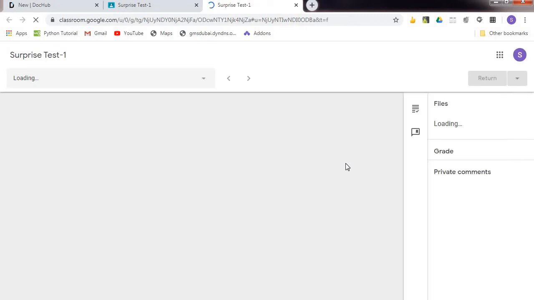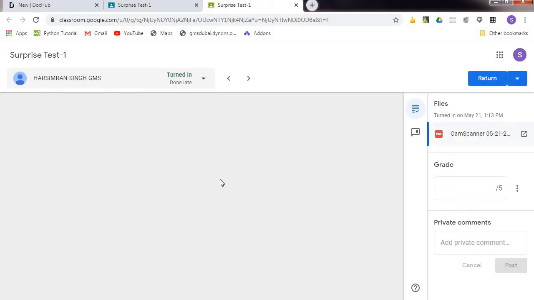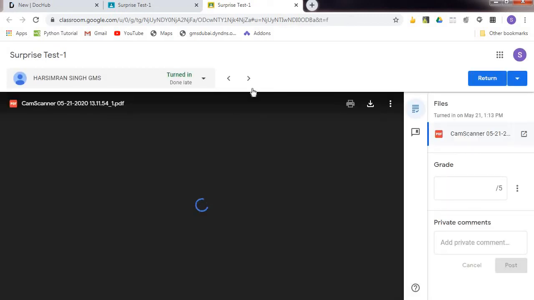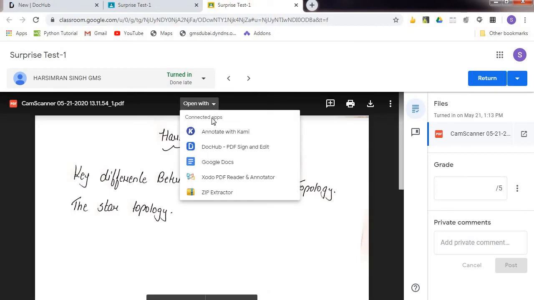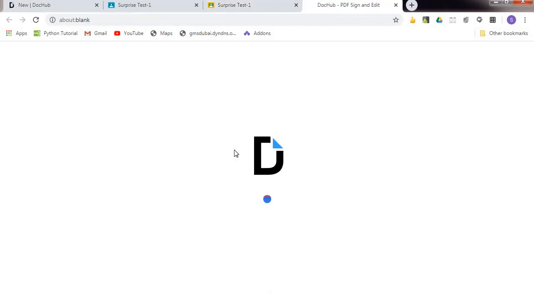I opened this file. Now you need to open the file with DocHub. You can see here, open with, DocHub is there, so click on DocHub. That means it will be opened in DocHub. The file will be opened with DocHub.